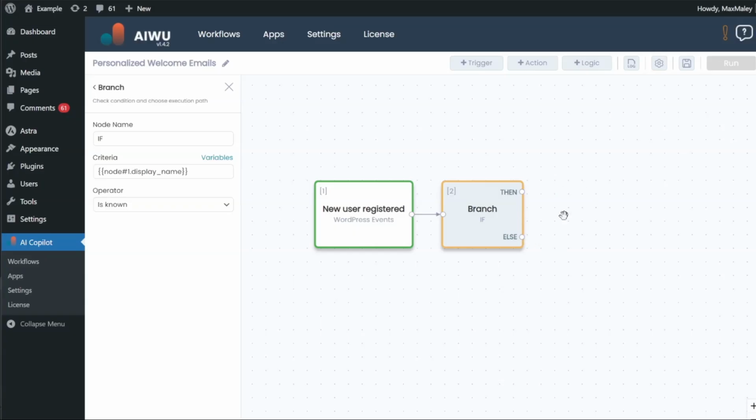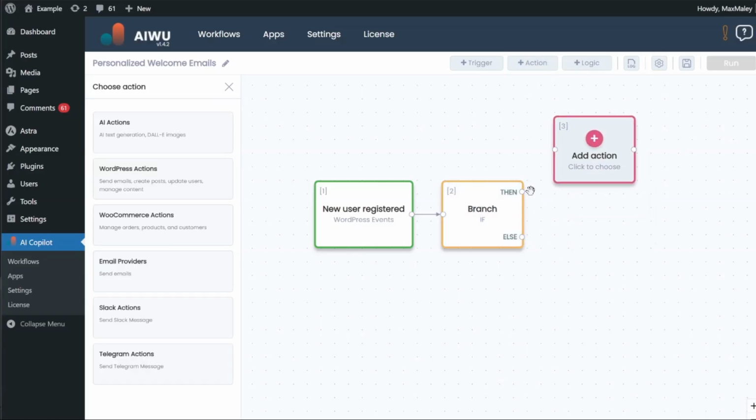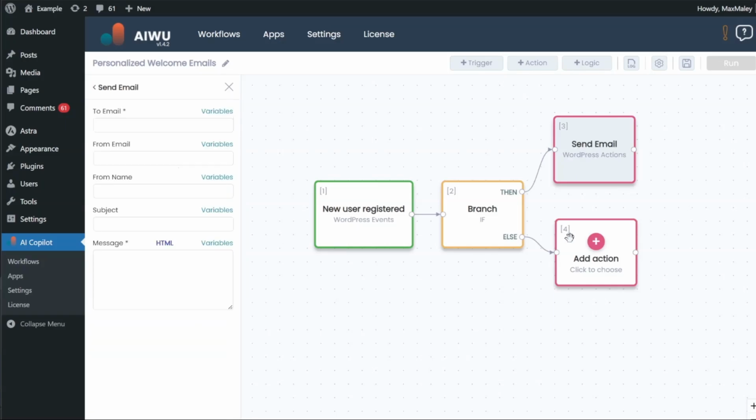On both paths, we add a send email action. With AIU, you can send emails however you prefer: WordPress mail, SMTP, Gmail, Outlook, anything. For this quick example, we'll use the standard WordPress send email option.